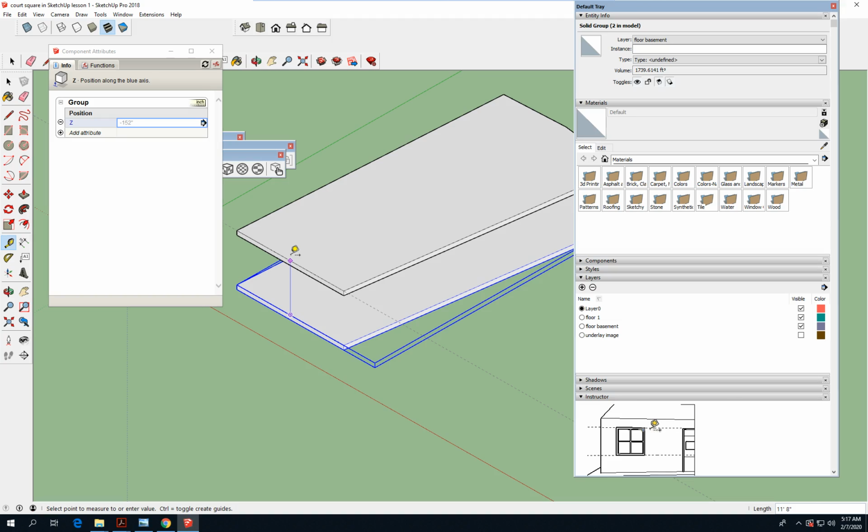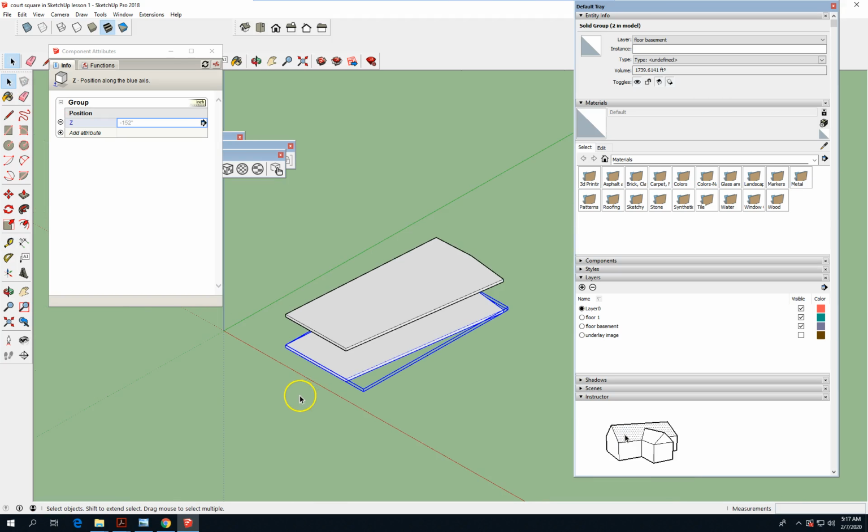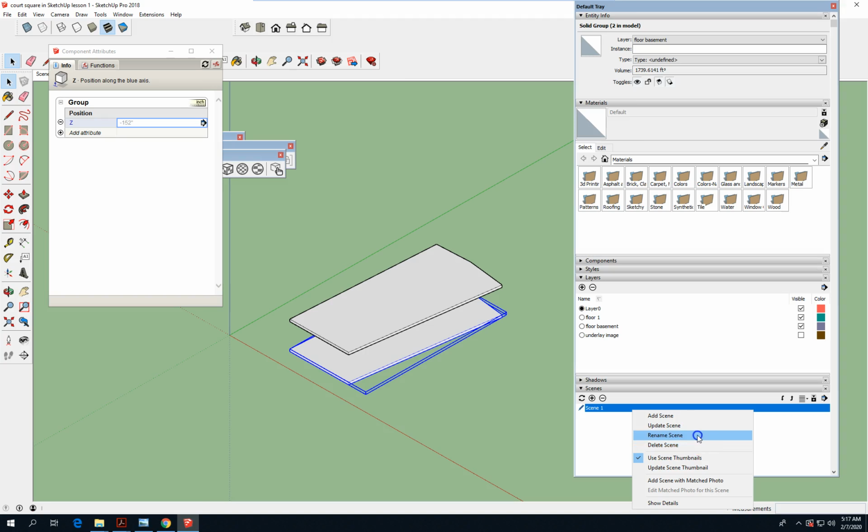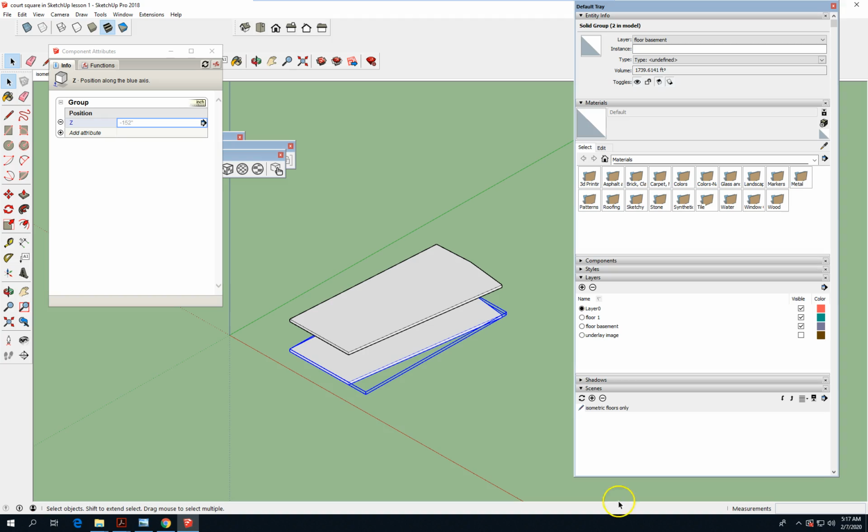So a lot of the problem has been framed so far in this drawing. I like to save out scenes, so isometric floors only. Now I'd like to model the columns. Let's save this as lesson 1. Lesson 1 will be floors, and we'll save the file accordingly.